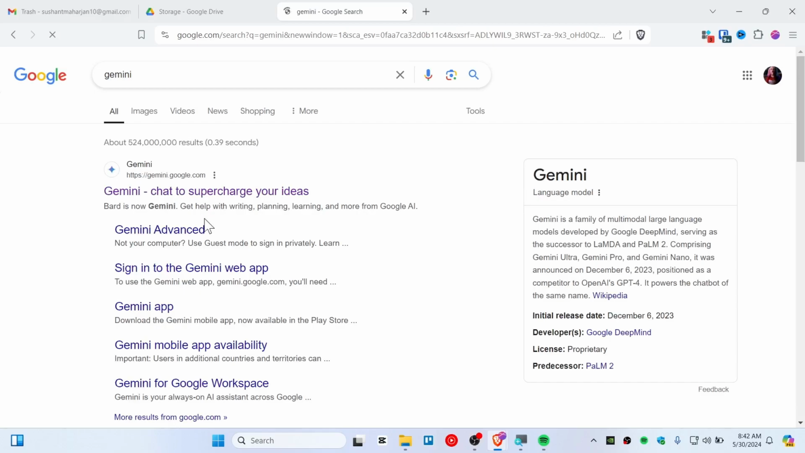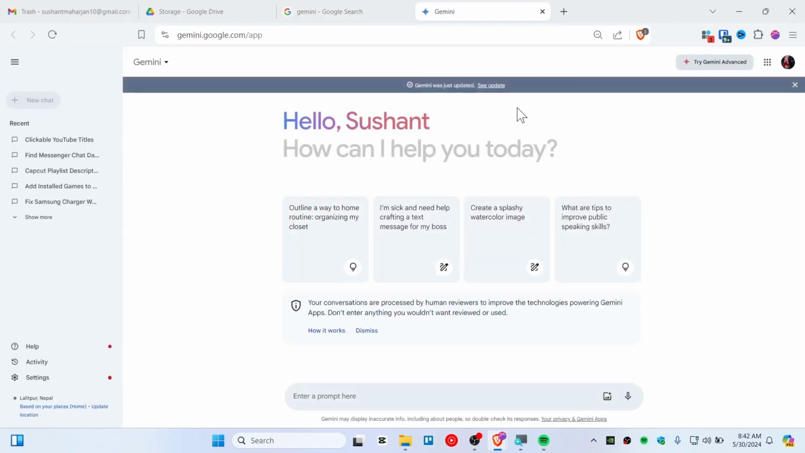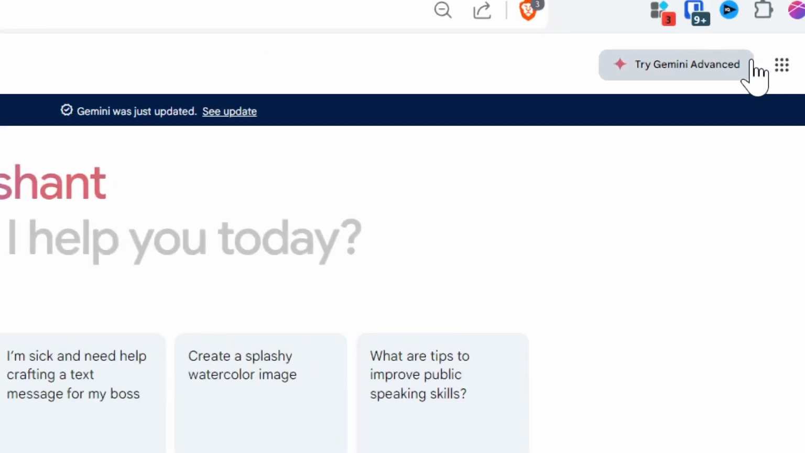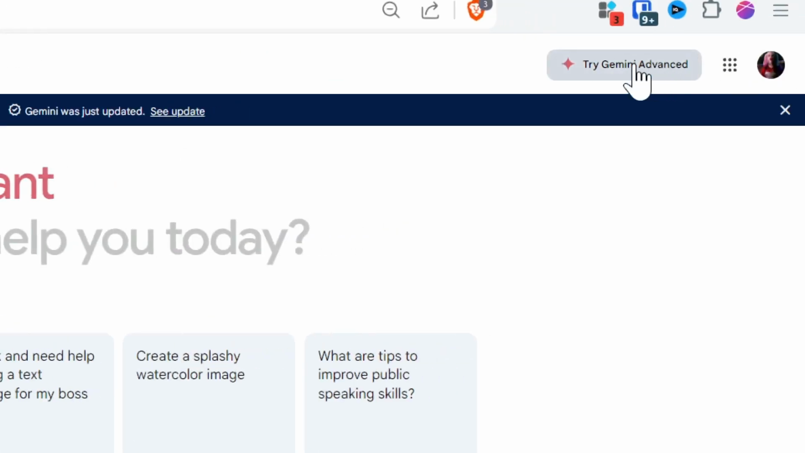So this is Google's AI. So just click on the first link. And on the right-hand side, top corner, on your profile icon, you need to click on this Try Gemini Advanced.